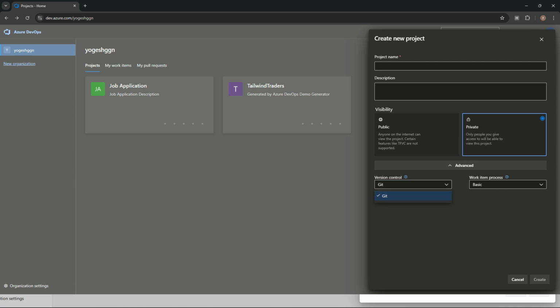Here we have some options. We can choose Git, by default Git only. The work item process is Basic by default, but we can choose any one of them also: Agile, CMMI, Scrum. So what is Agile, CMMI, Scrum, and what is all this, guys? Let me create it also.